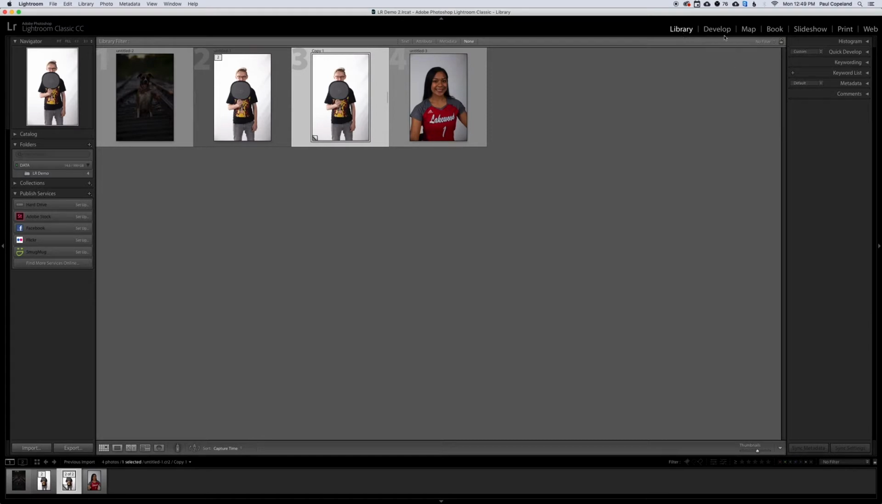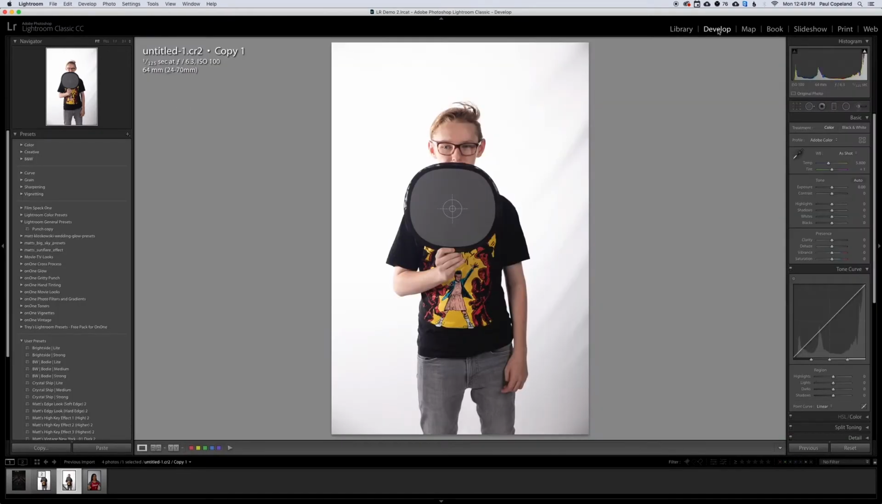Now to work on them, you want to go to Develop. So we're going to Develop, and we're going to work on this file first. The first thing we'd want to do once we get into the Develop tab is crop. If there's any kind of cropping, like let's make this more of a close-up.